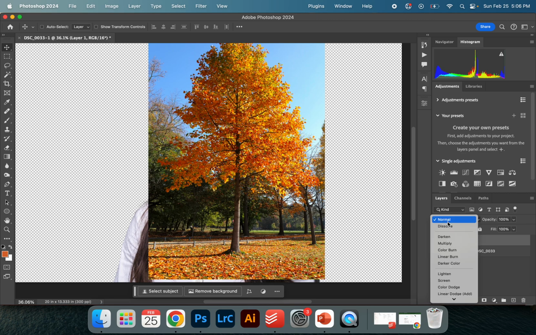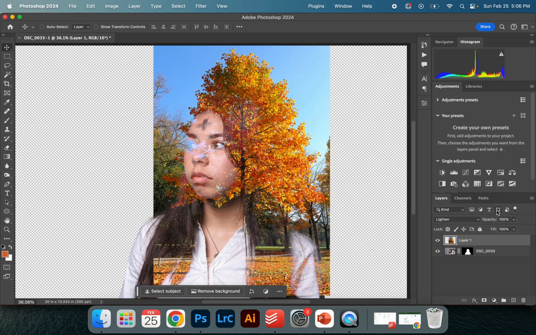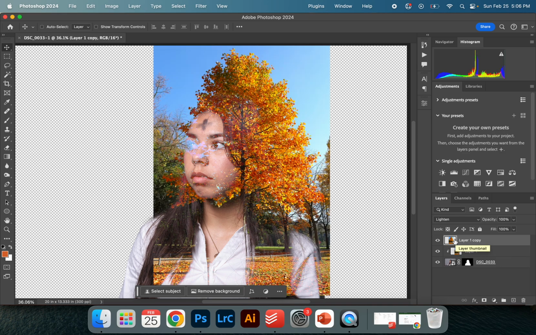So normally what we would do to create our double exposure is go to either Lighten or Screen, depending on what works best for your image. In this case, I'll choose Lighten. And we would normally hold Option down and create a clipping mask out of it. But this time we want our double exposure to blend a little bit more, where her hair extends outwards to the tree.